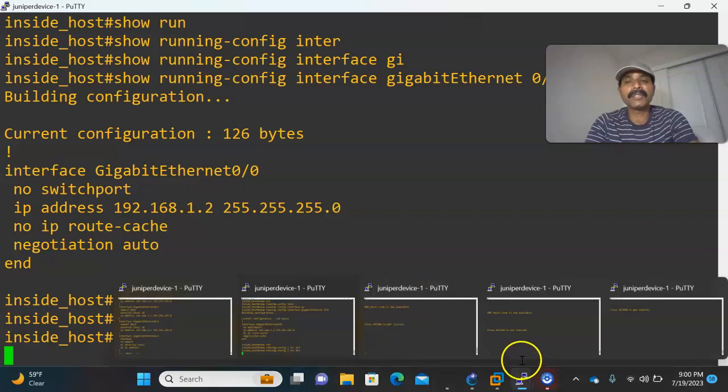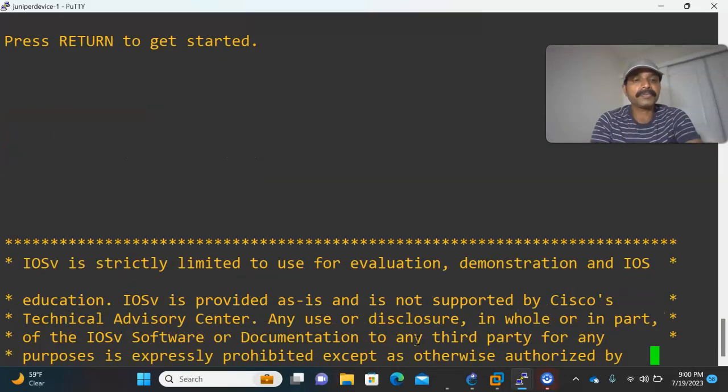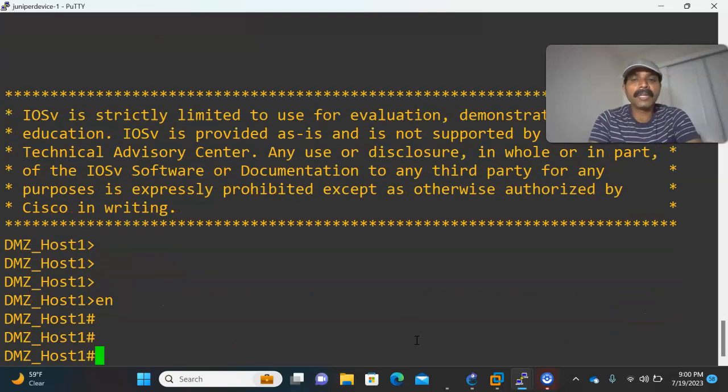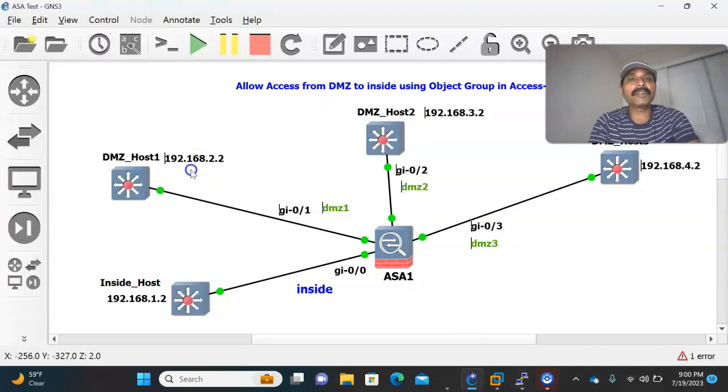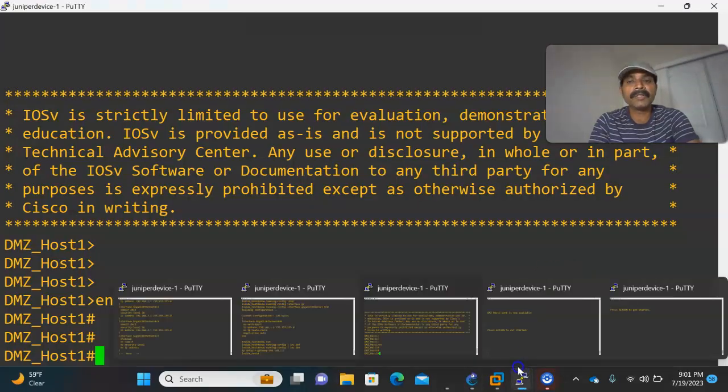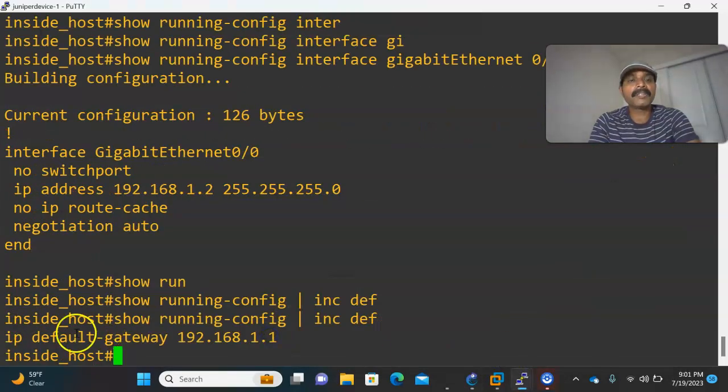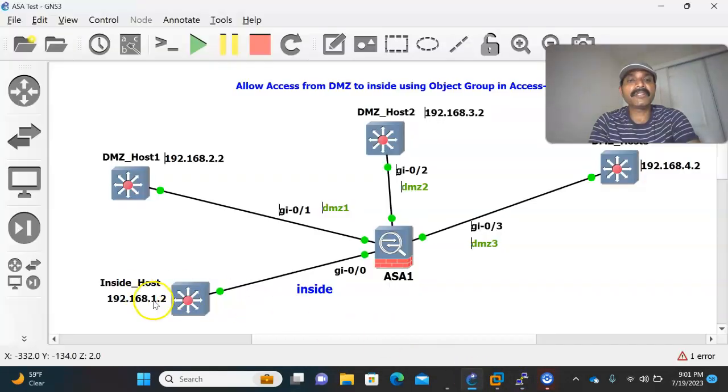So in a similar way, let us go to the second host. That is a DMZ host. For the DMZ host, I assign the IPs 2.2, this is 3.2 and 4.2, right? For this particular thing I told you, the gateway assigned is 1.2 and the gateway would be 1.1, and I have disabled the routing, no IP routing. The similar way I did for all these 4 hosts.